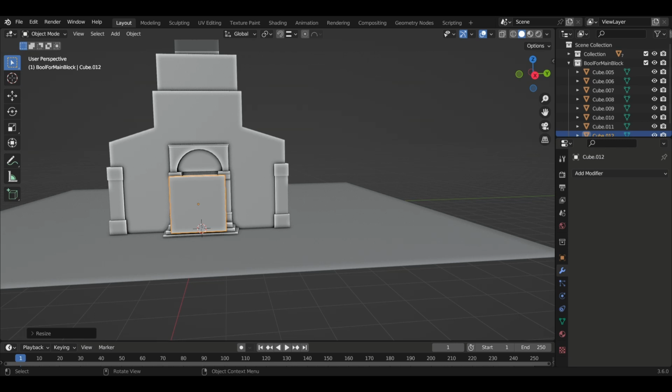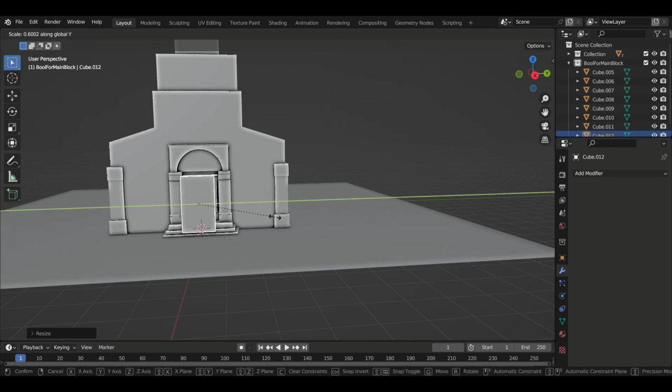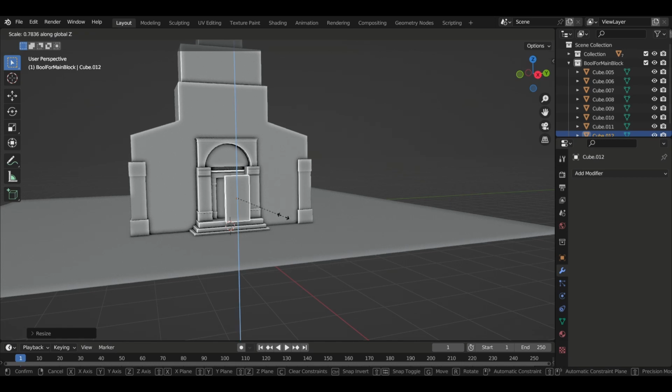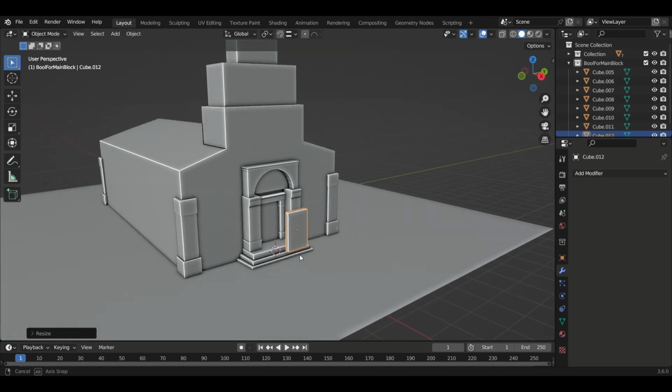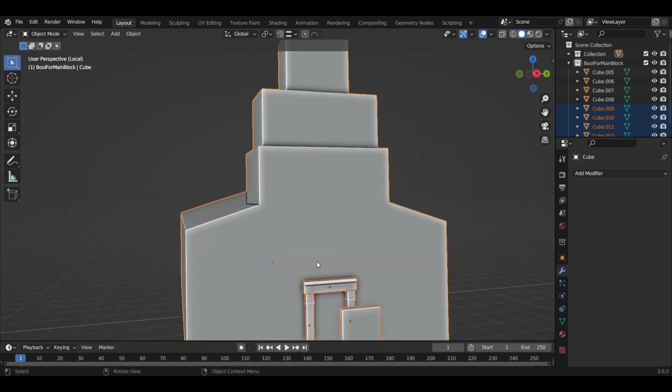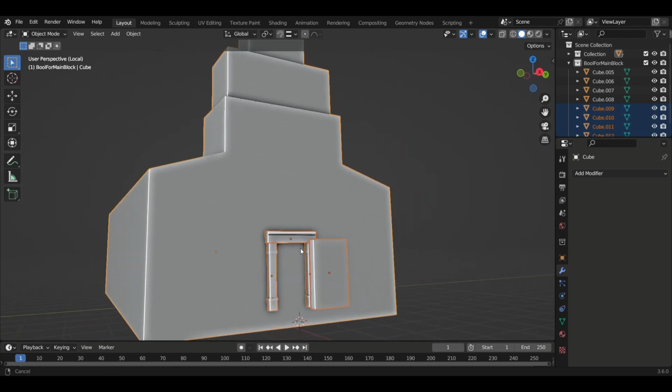Now scale it down in Y direction. Scale it down in Z direction. Now again, shift plus select only these objects and also the main building, the new cube and existing small pillar and bridge and then main block. Hide all other elements.